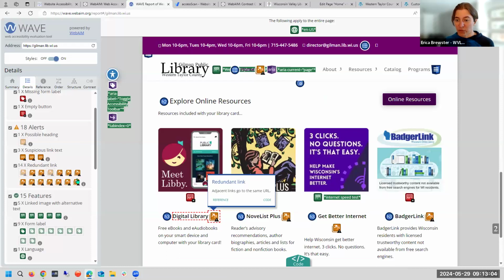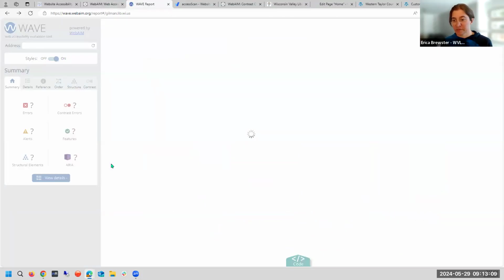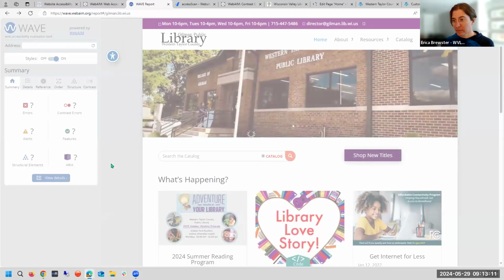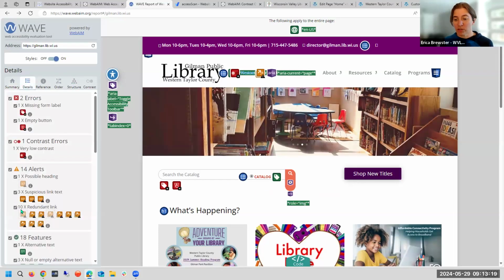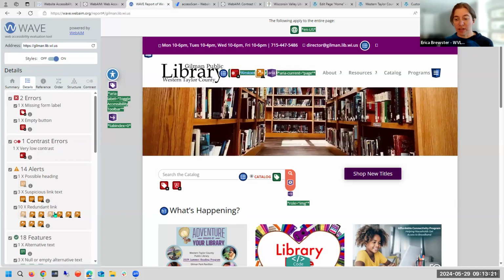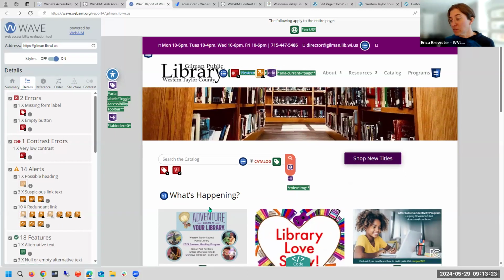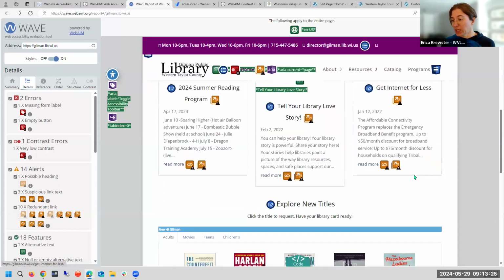Now notice I had 14 redundant links. After updating, I hit refresh. And now we only have 10 alerts. We have reduced it from 14 to 10 redundant links. So I still have work to do in the blog area.